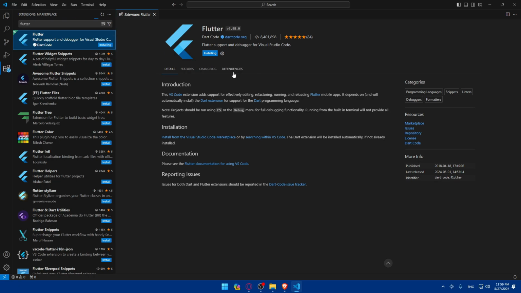And of course, you'll be able to use it. So, Flutter support and debug for Visual Code. As you can see, this VS Code extension adds support for effectively refactoring, running, and reloading Flutter mobile apps. So it seems like a mobile app. So probably you'll be able to create a login page on a mobile app on Flutter.